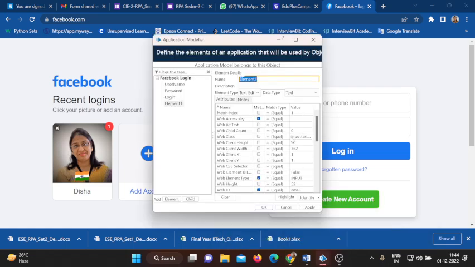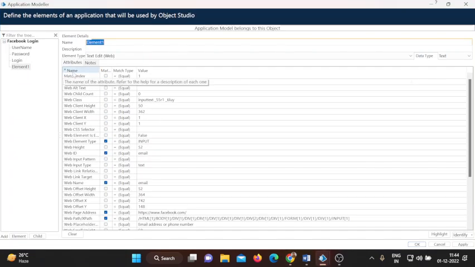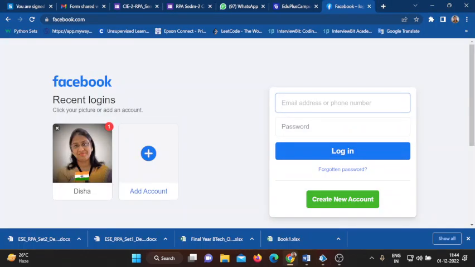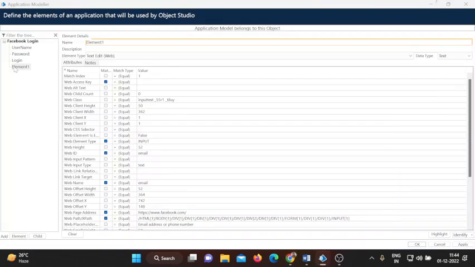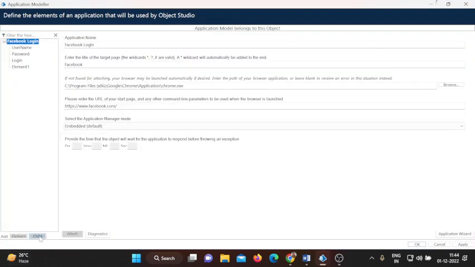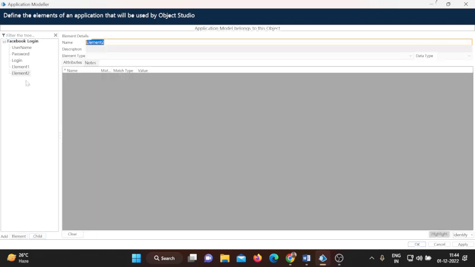Okay, all the things are set for element 1. Here is the username for facebook.com where we set these particular things. Similarly for password, I'll show you these things also. I'll add one more child here. This is child 2, which is set as a password window.